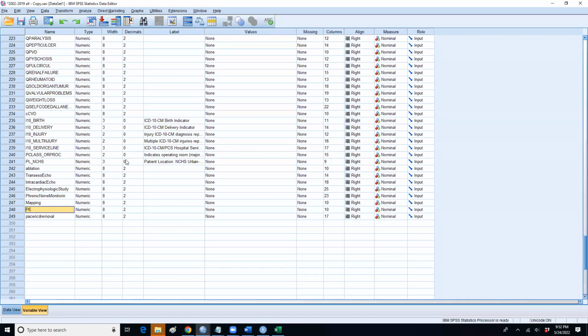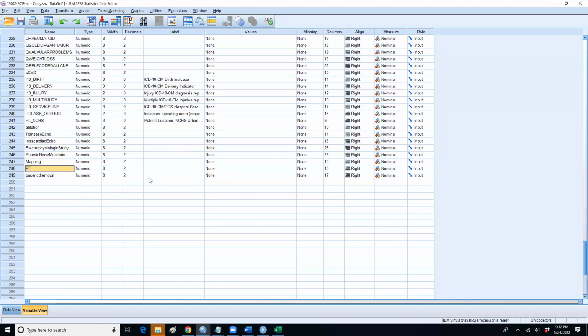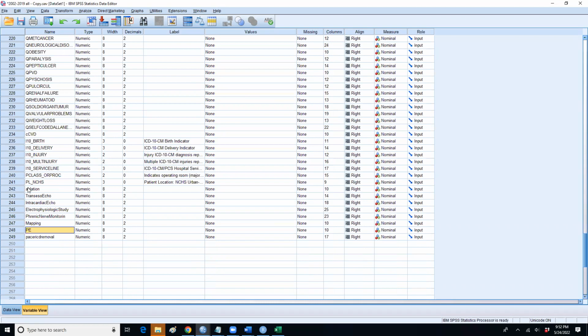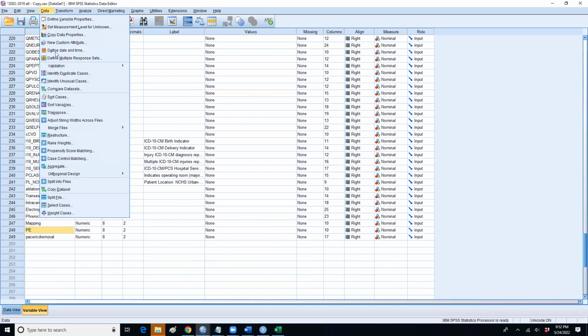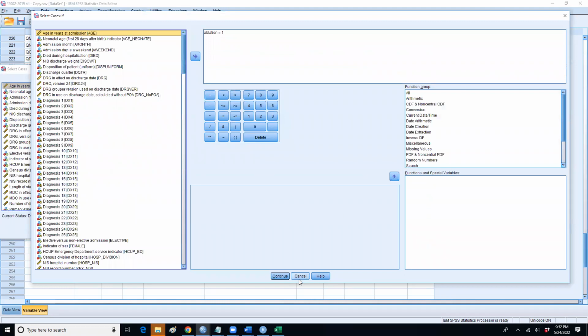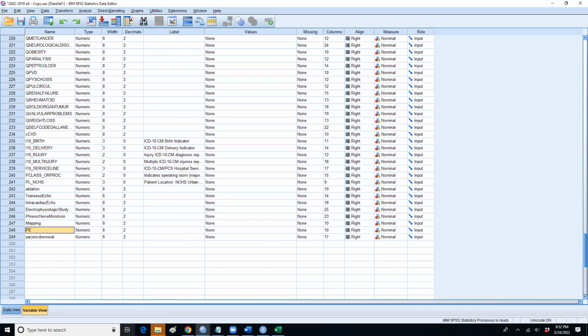From the main data set, which is this one that I'm going to share with you, you can extract anything you want. If you want to look at PE, or you want to look at ablation, you just go to data, select cases, and select like this. So coding is easy, but you're only going to learn this stuff by doing it.